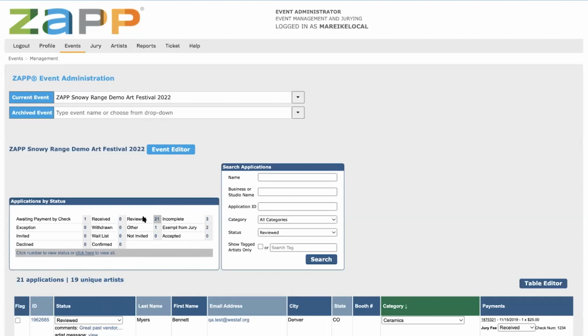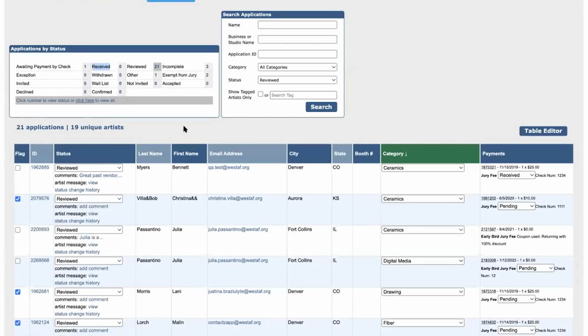So the other thing to note here is that your jury pool is only ever going to populate from anyone who is in the receive status. So right now, if I was to log in as a juror for this account, they wouldn't see anything. They would be like, where are all the applicants? I don't know. But there's a quick way to move all of your applications over.